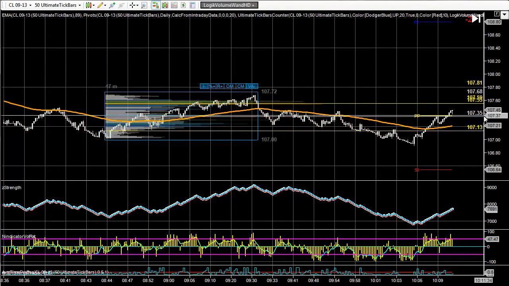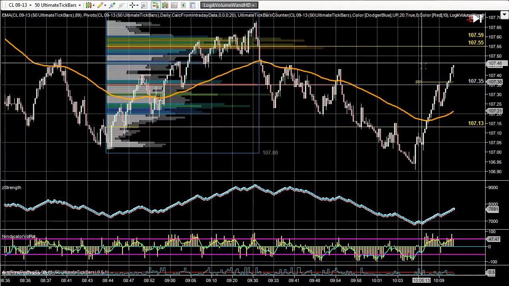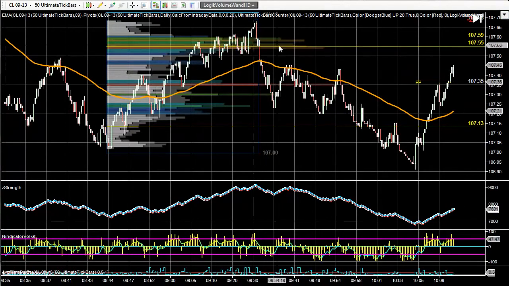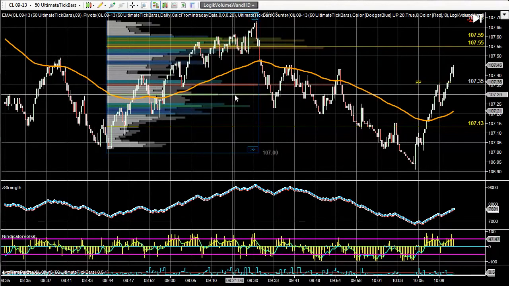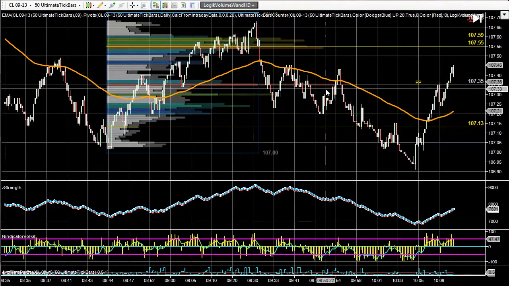And so let me expand this back out so it's a little easier to see. In this particular case, I have a big volume node right up in here. I have another cluster down in here, so I'd probably be looking to short.